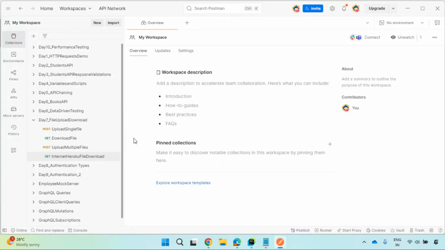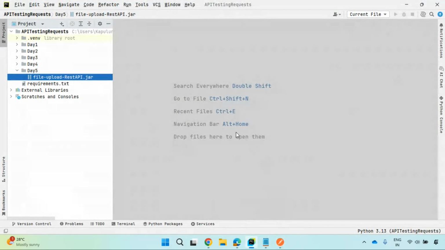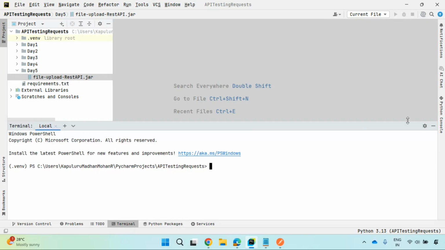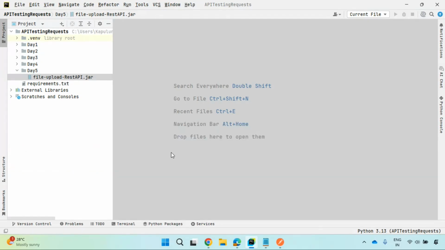When we were learning Postman, we kept that jar file in some location in C drive, went to the command prompt and executed a simple command, java -jar file-upload-rest-api.jar. But here you don't need to open the command prompt explicitly. PyCharm has very good support for the terminal, which is nothing but a command prompt. So you can execute each and every command from this terminal itself.